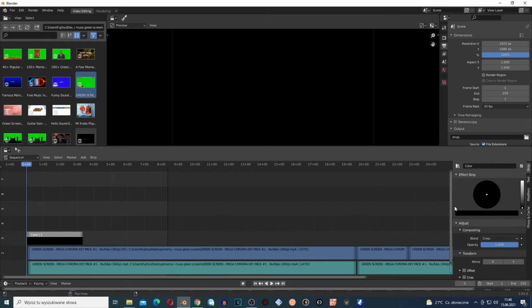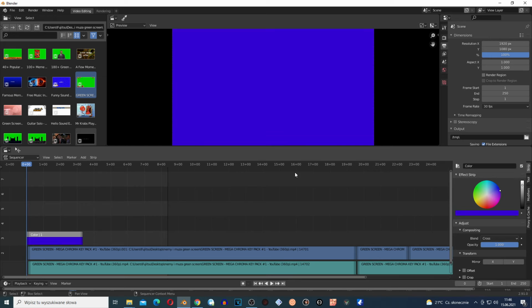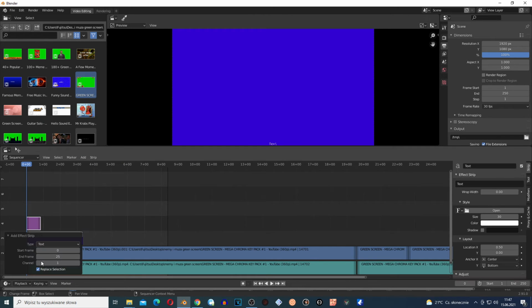On the side window, N, you control the color. Yes, maybe I'm gonna change this to blue. If you wanna add text to this, you just click right here, add, and text, and the same start frame, end frame. Maybe I'm gonna change this to 100. Why not? It's the same like the color. And here you control everything on the side window.